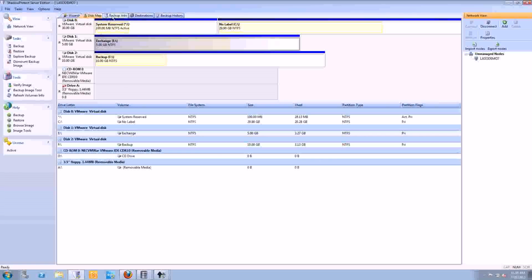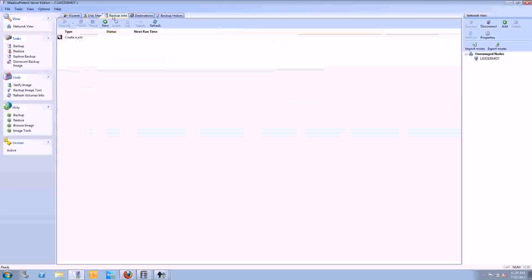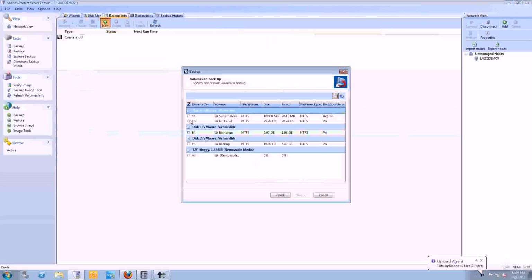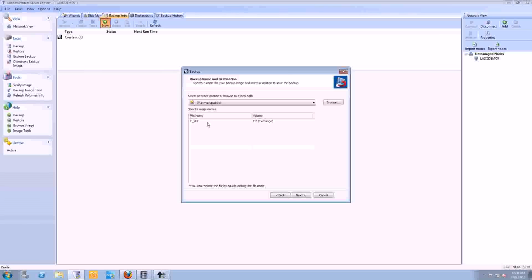So going here, I'm going to go into backup jobs. I'm going to create a new job, and I'm just going to select the E drive because it'll be faster for the demo guide, but typically you select any disk you want to take an image of, and hit next. This is the destination, so you either pick a network destination or a local drive like we have here.